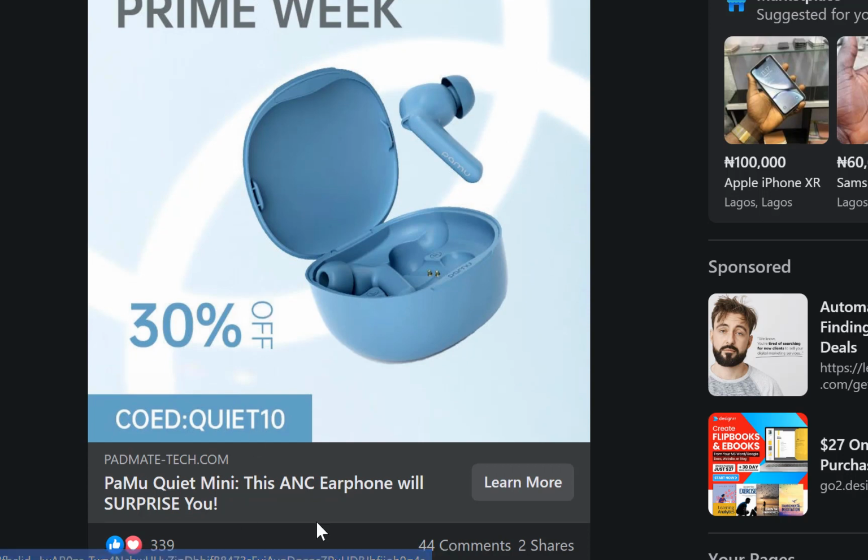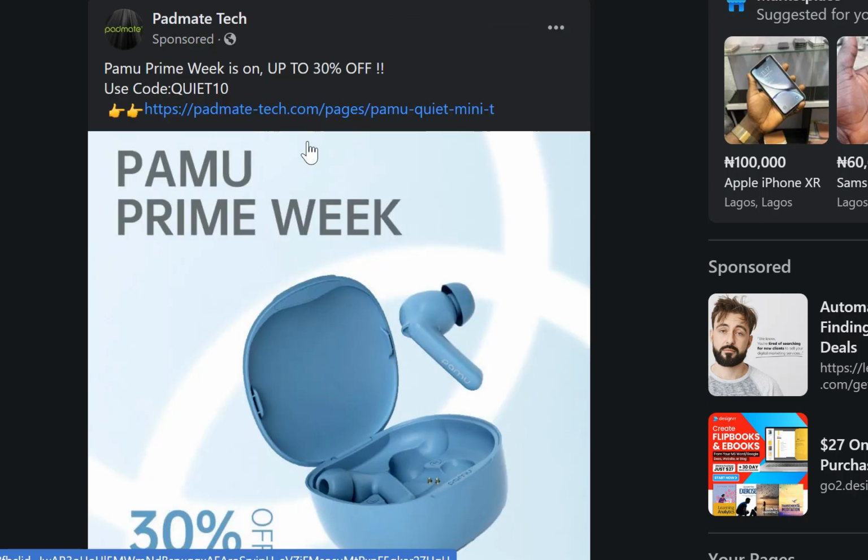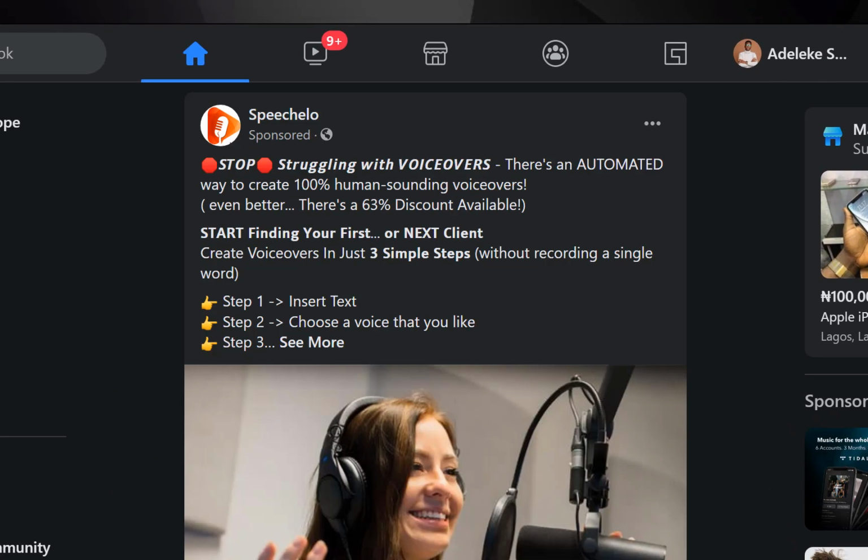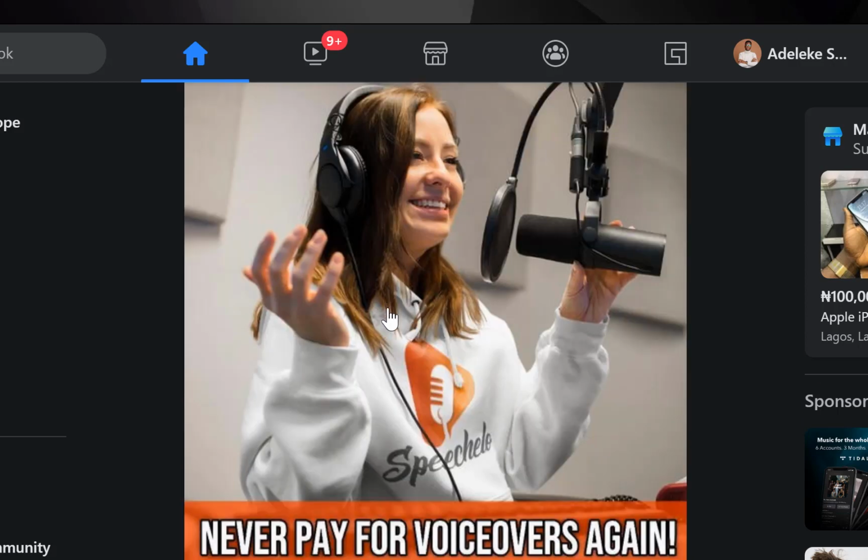This is an earphone. So that is that about that. Let's look at another advert. Now this is not a physical product. What I'm trying to show here is that it could be a digital product, a physical product, or even a service. So this is actually a speech-to-text software, or a text-to-speech software.